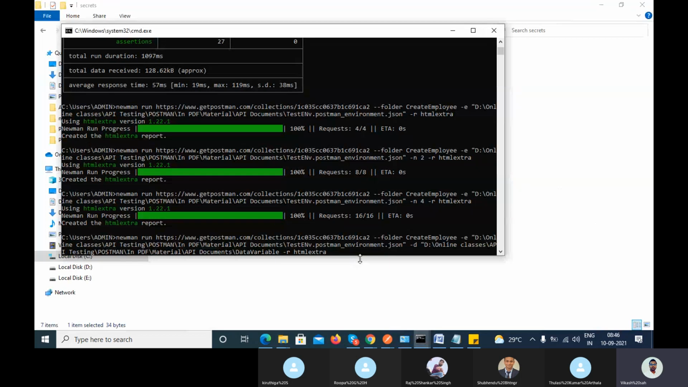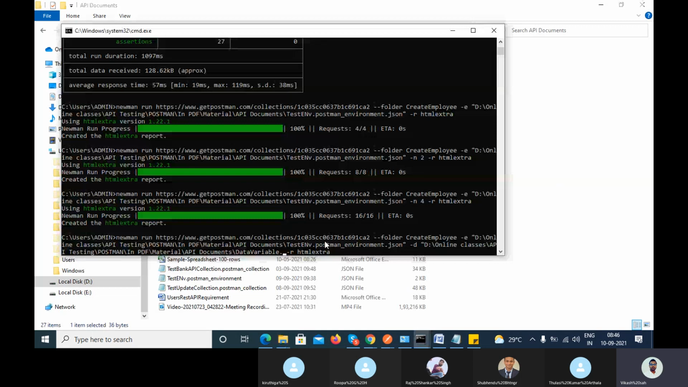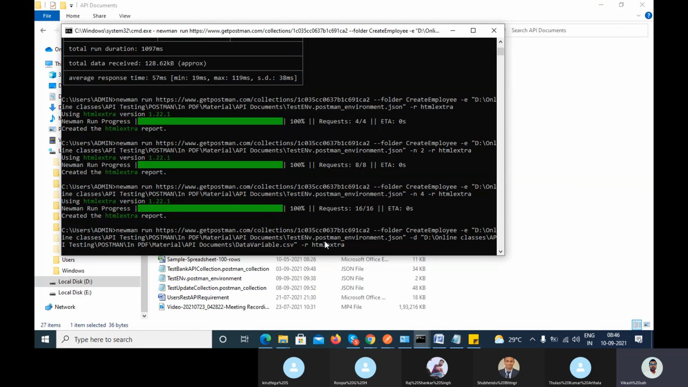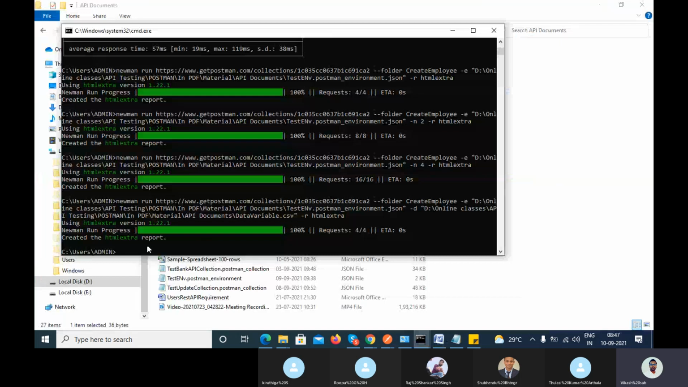We are using a CSV. If you use JSON, then you have to pass .json. Right now the file is in the form of CSV, comma separated, so you have to mention csv here, and then you can execute. Let's see if it works or not. You have to use -d. Okay, it executed, and you can see it gets successfully executed.